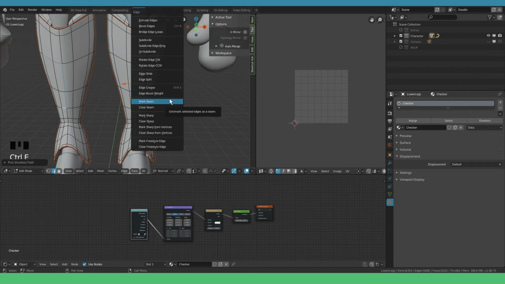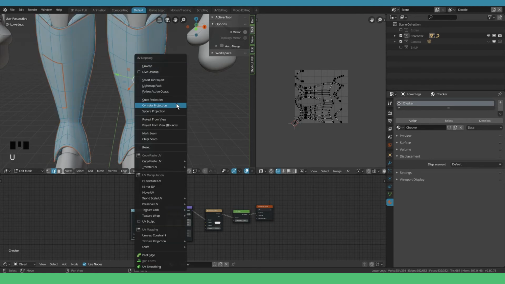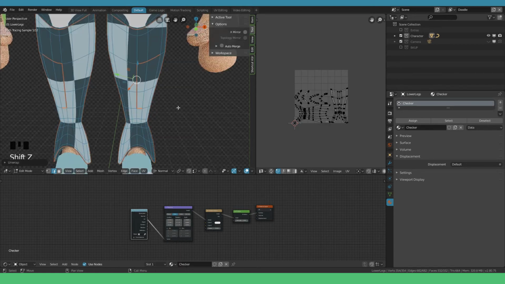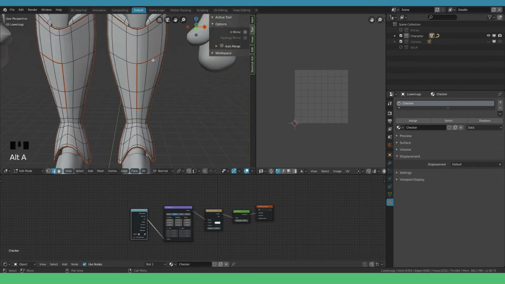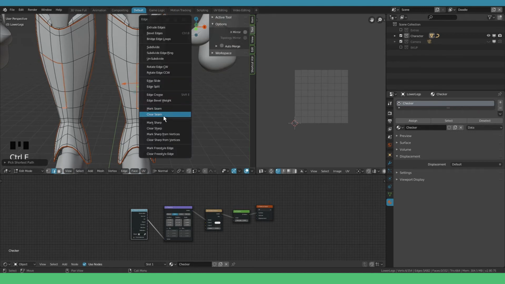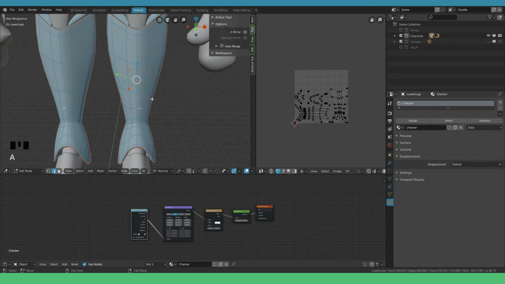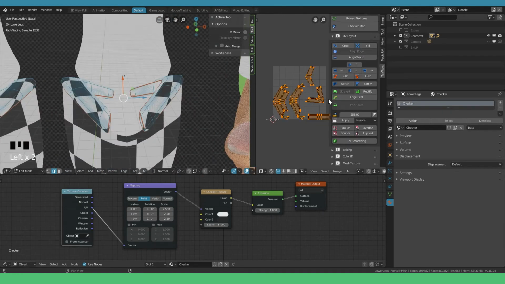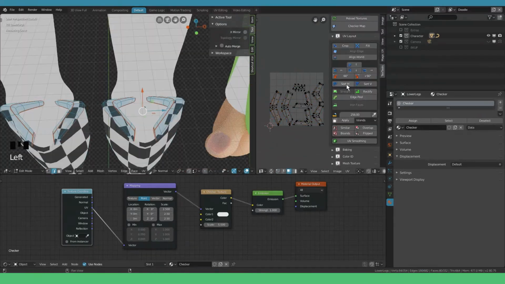Ctrl E, then mark seams again. Let's once more unwrap this. Clearly, this didn't do us any good. Fortunately, we can delete these seams just as easy. Go back and select the seams, Ctrl E to enter the edge menu, and this time say clear seam. I will continue unwrapping the meshes. Try to make the checker pattern as perfect as possible.